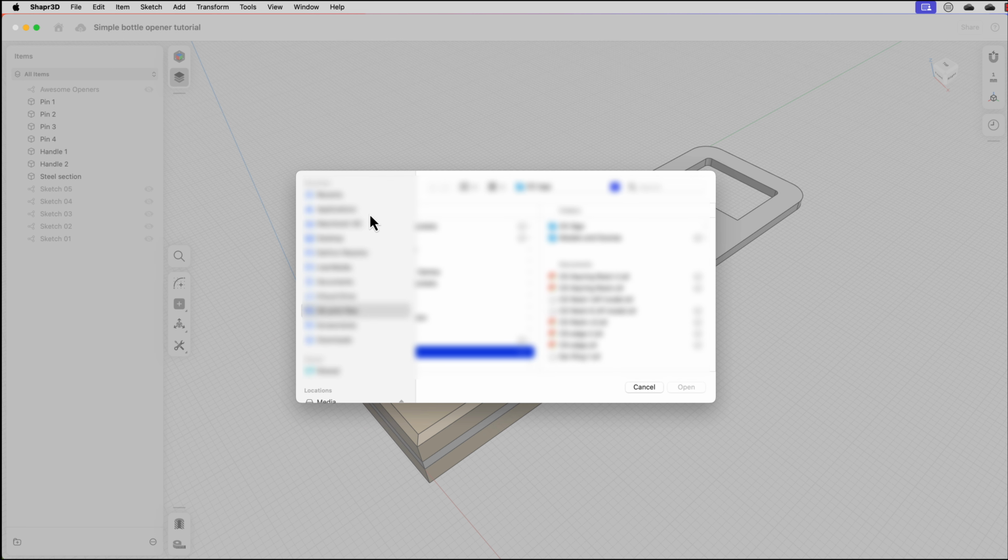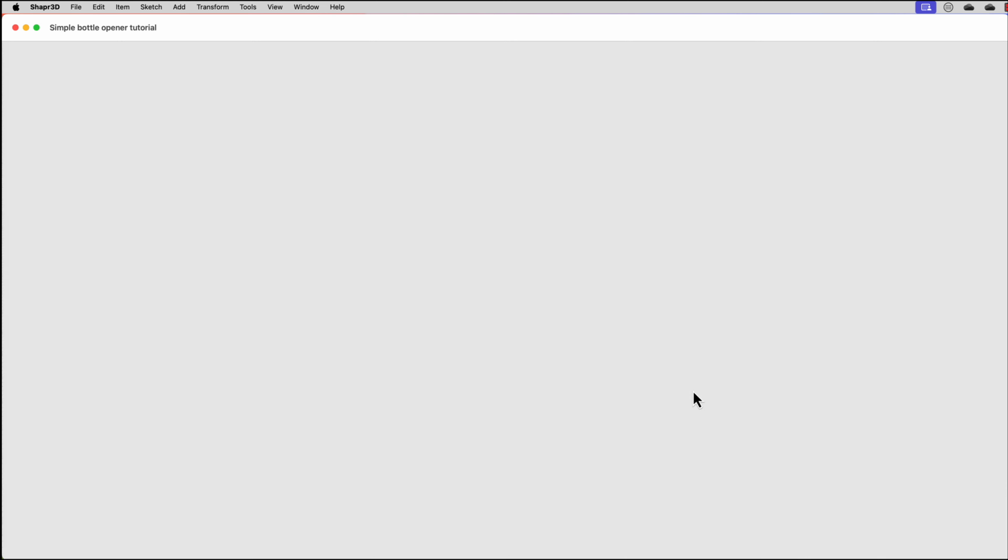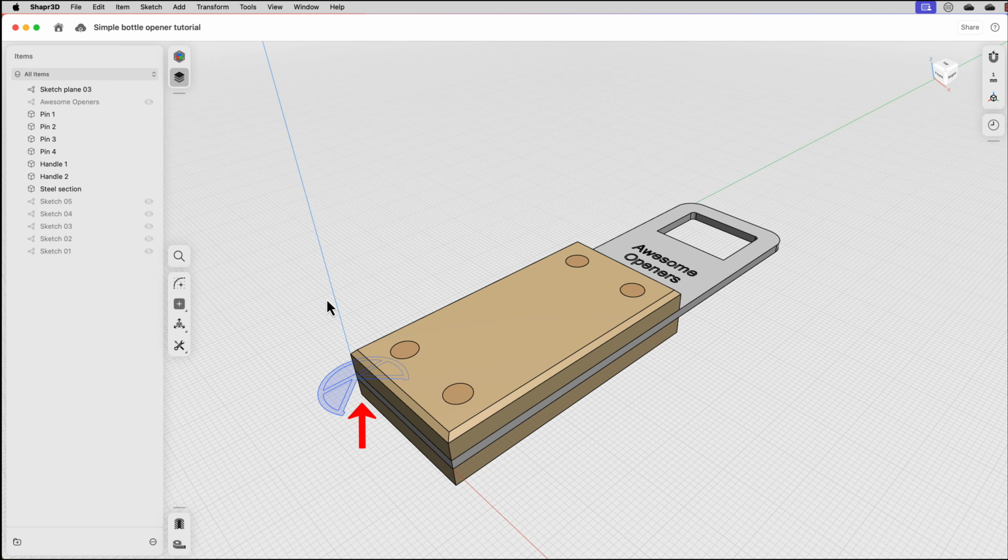I'm going to search for and select a Shapr3D file that I've used to develop my logo. The new drawing has been imported and located directly on the origin. That's because the imported drawing was created around the origin. It's a good idea to begin projects centered around the origin so that they will all have the same reference point. That may vary though with some projects, but it's usually a good place to start.